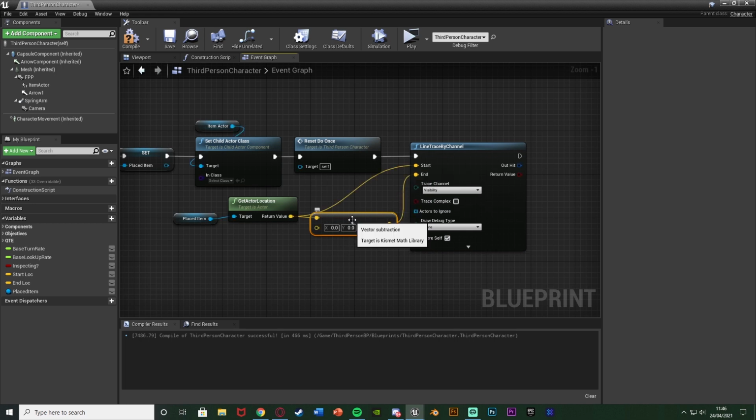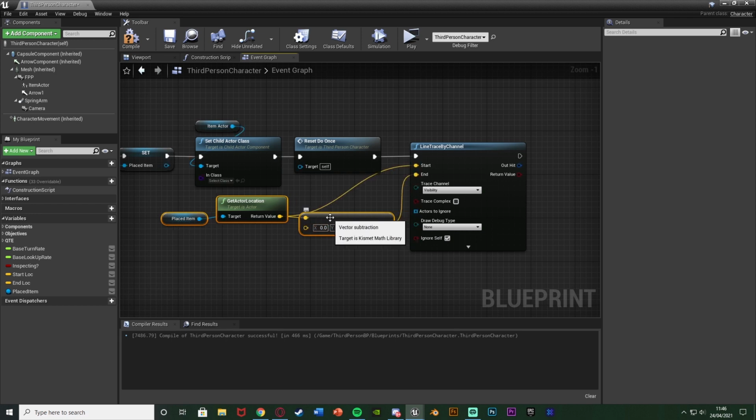Because we're just drawing a line from the current location all the way down to see if it's hitting the floor. I'm going to put a big number in the Z, so let's say 1000. So if the player places it really high up in the air, the line will go all the way down to the floor, and then it will move down to the floor that it hits.